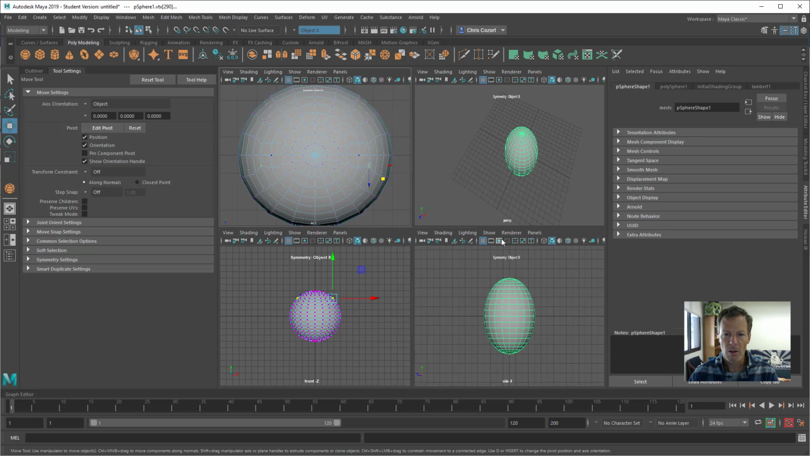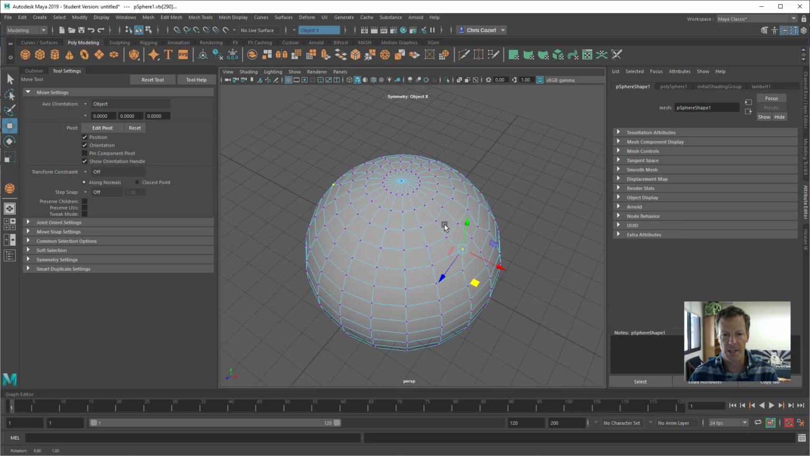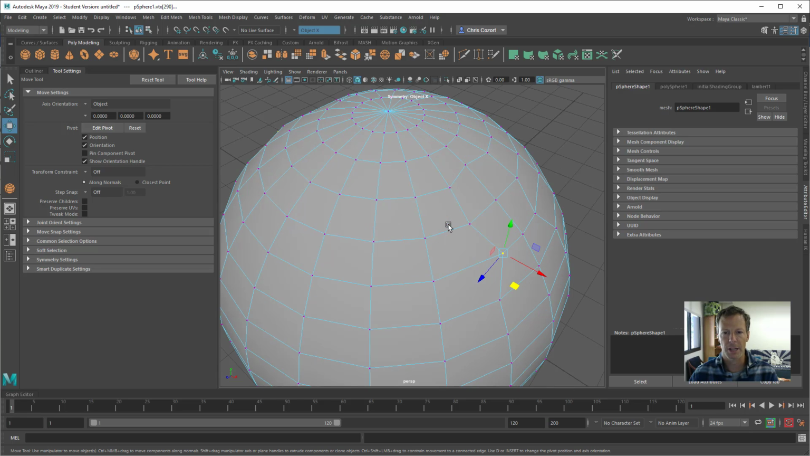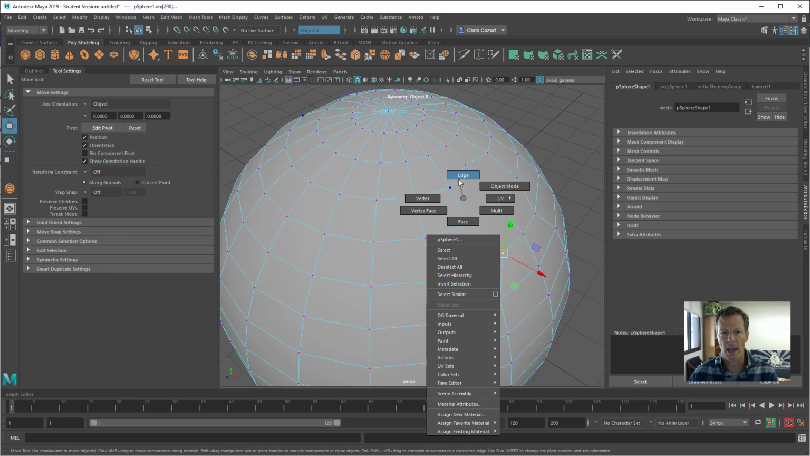So getting used to the idea of translating, rotating, and scaling vertices, edges, and faces. So that's a 3x3: translate, rotate, scale, and then vertices, edges, and faces.